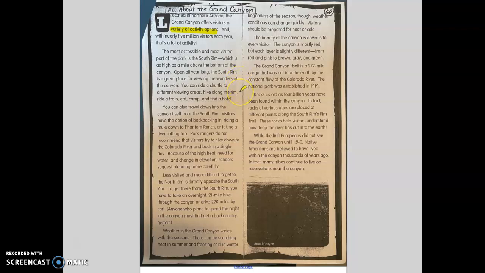Open all year long, the South Rim is a great place for viewing the wonders of the canyon. You can ride a shuttle to the different viewing areas, hike along the rim, ride a train, eat, camp, and find a hotel. You can also travel down into the canyon itself from the South Rim. Visitors have the option of backpacking in, riding a mule down to Phantom Ranch, or taking a river rafting trip.